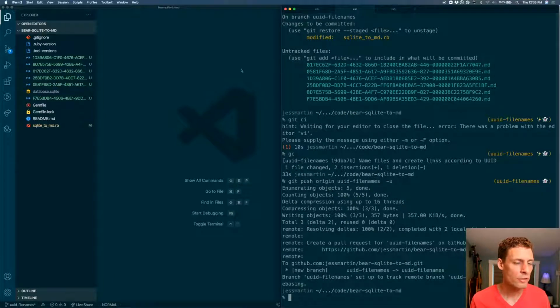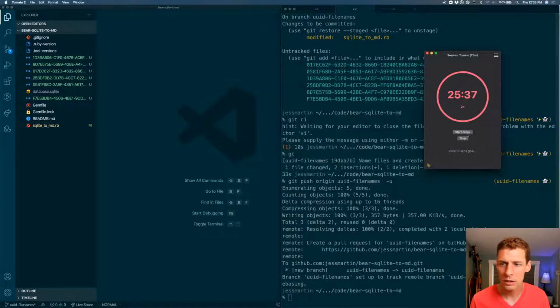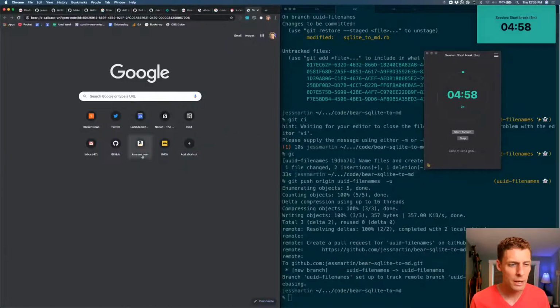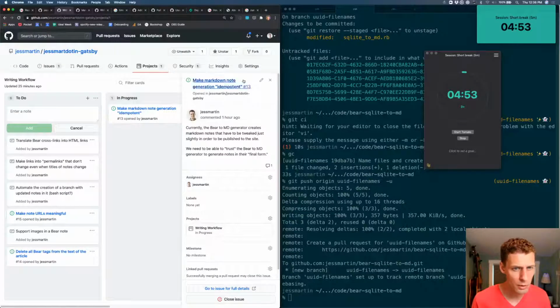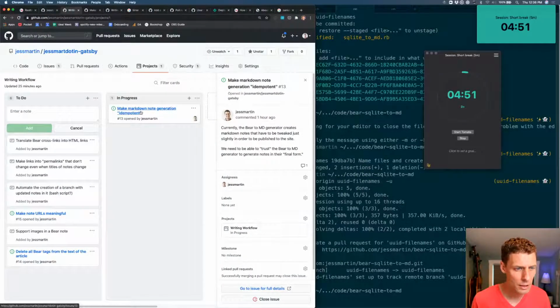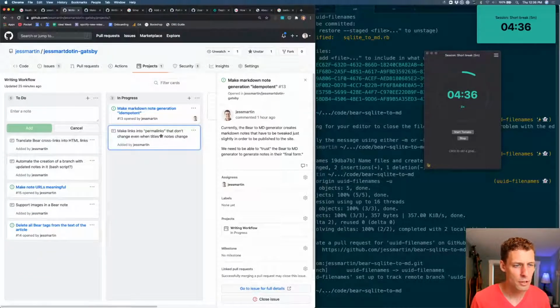Fantastic. All right, so the next thing we do when we get back, I'm going to take a quick break here, hit start break. When we get back, we will take on a simple change. I think we might have completed this, making Markdown note idempotent, but we can also take on translating bare crosslinks into HTML links, and making links into permalinks that don't change. We just did that, making links into permalinks that don't change even when title of note changes. So we've got that pretty much done, and we might be able to take this on, taking down crosslinks.